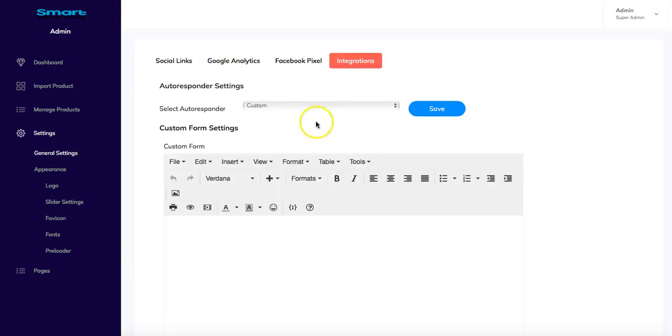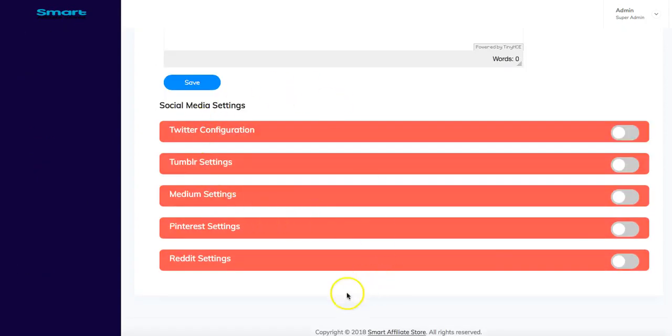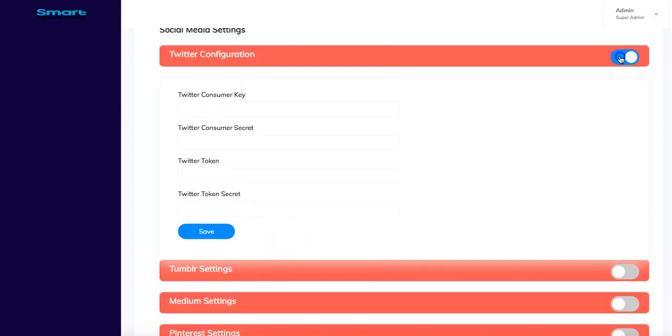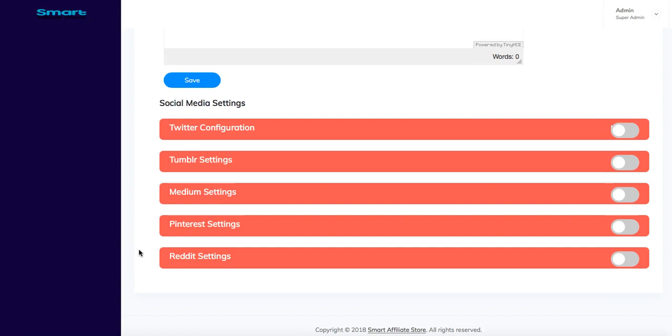By other integrations, we're referring to autoresponder settings, and we've got the social media settings wherein the products will directly be configured. So the moment you switch this on and enter your keys, every time you import a product, it will be published to each one of these 5 social media platforms. As a result of that, you start creating social signals for the product that you've created.